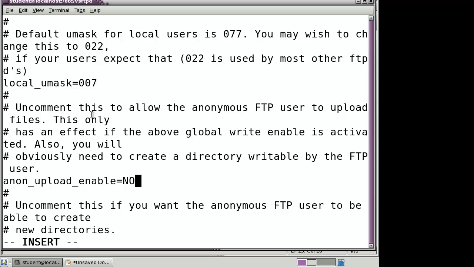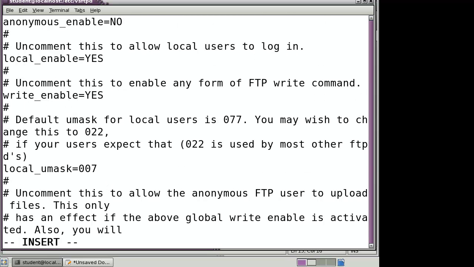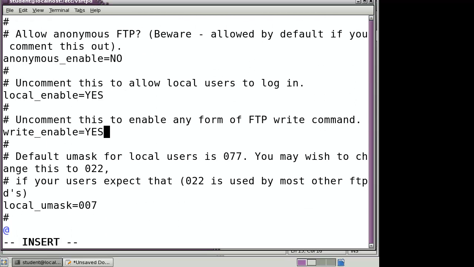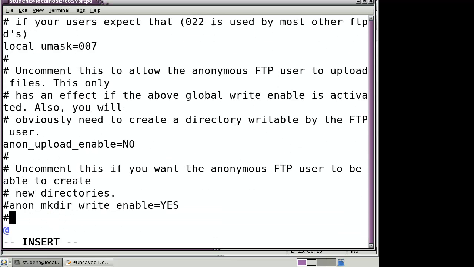Yes. You change this here. Well, you don't have to change this particular one here, but you do have to change this one here because they do 022. Now, mine's already set up correctly, but yours won't be. Write enabled, I don't think it's set to yes. I think it's set to no. Anonymous is set to yes, which I think you definitely want to set to no. So, yes, you change some things.